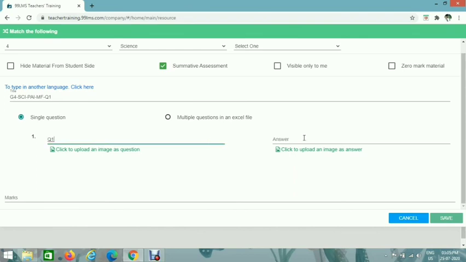Now if you want to give hermaphrodism as question number 1, type it hermaphrodism. You have to type the question and the respective answer to this match the following question. Near it, type earthworm. What is related to hermaphrodism?